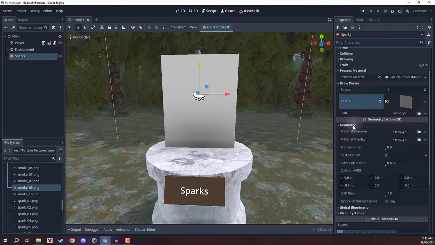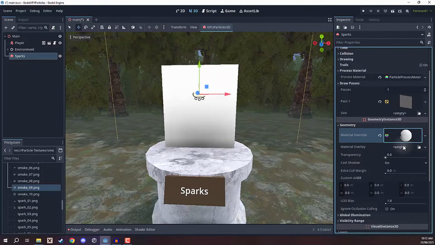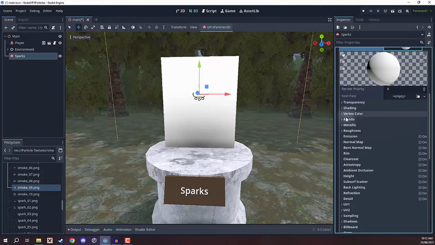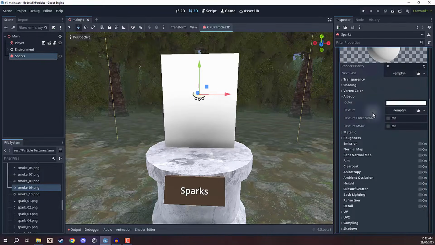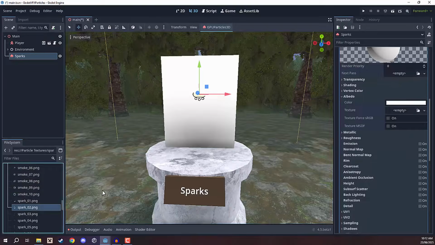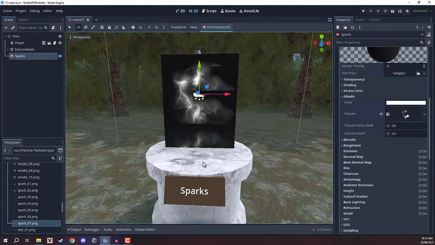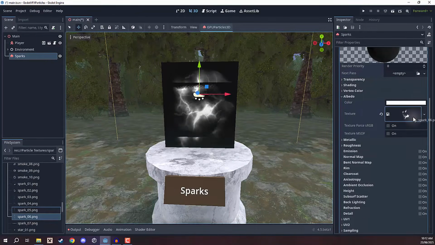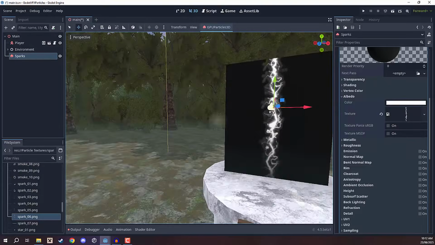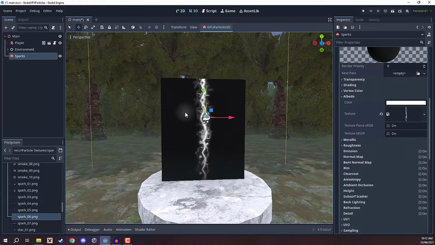I'm going to go down to geometry, and then on material override, let's create a new standard material 3D. In here, we'll go down to our albedo, and for the texture, let's drag in one of these sparks. So what about this one? No, we want something a bit longer. Let's do this one right here, okay? This nice vertical spark.